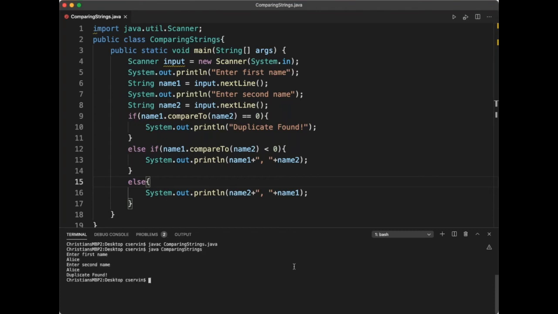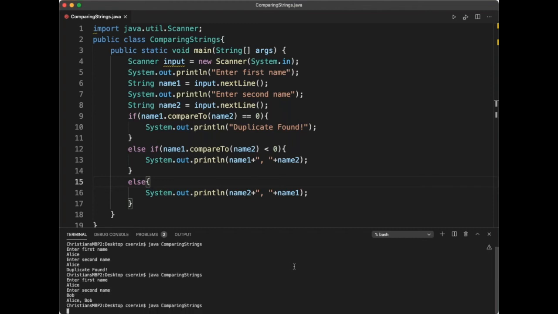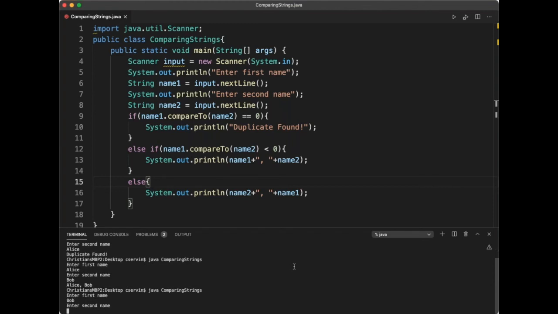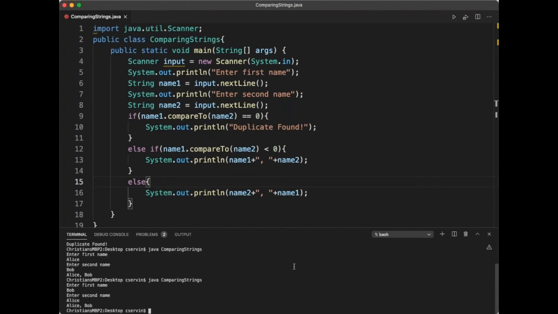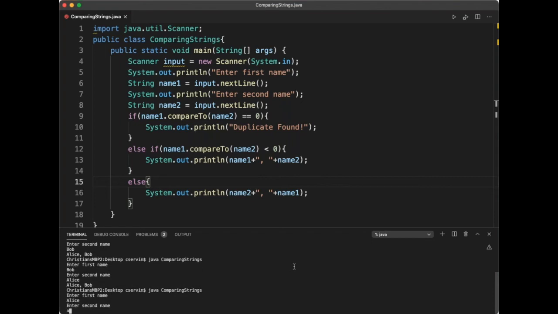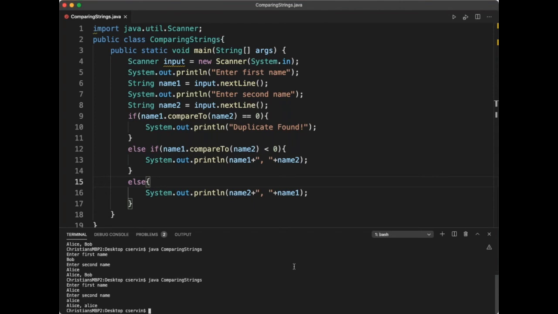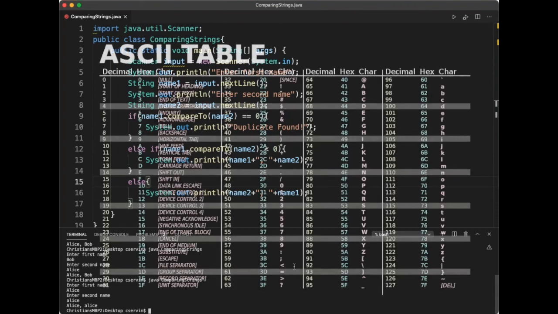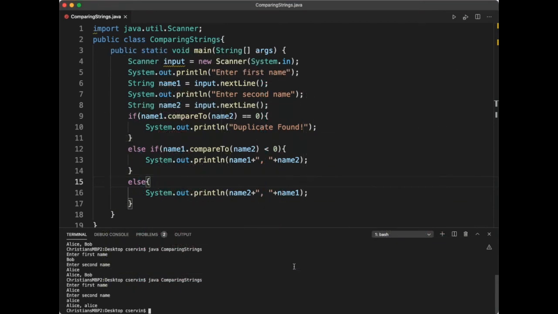We found the duplicate. If we run it again with Alice and Bob, it will print Alice and Bob, and with Bob and then Alice, it will print Alice and Bob. It will put us in alphabetical order. Now check this out. I'm going to put Alice, and here lowercase alice. What do you think is going to happen? Uppercase Alice will go first, followed by lowercase alice. That is because of the lexicographic order. In the table that you probably remember, uppercase letters have a lower value than lowercase letters. So that is a very important thing to notice.